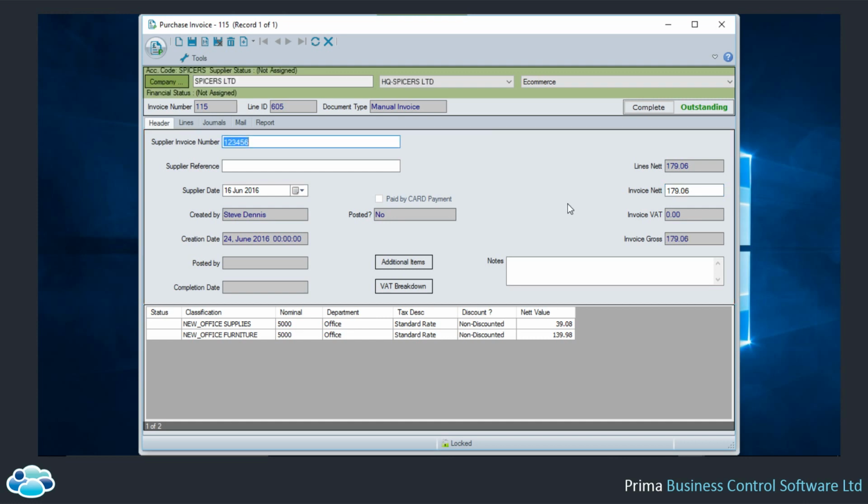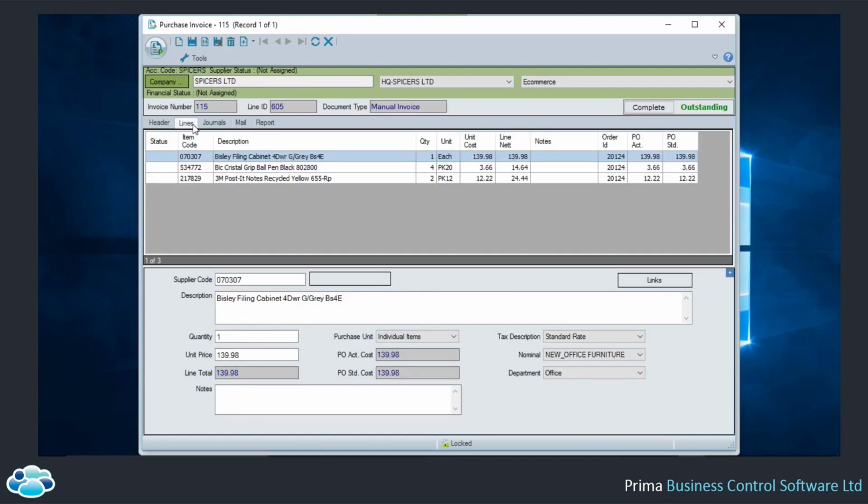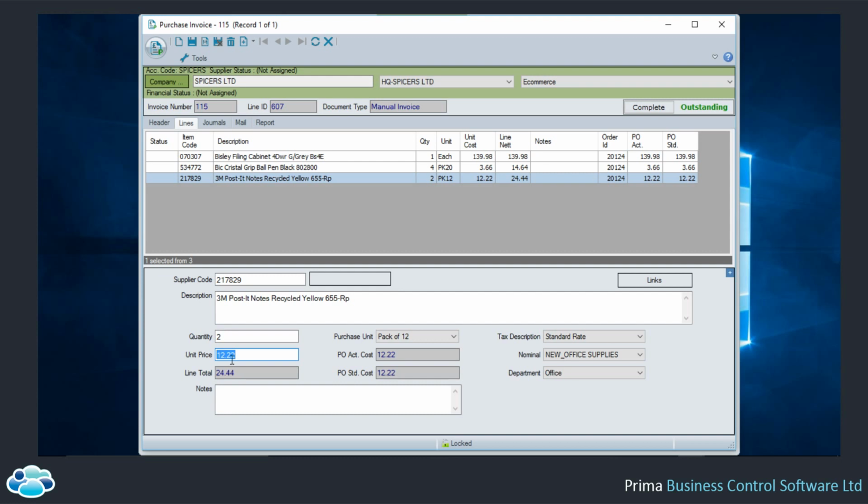Okay. If it doesn't match, what the process would be in that instance is to go into the lines and just see if the quantities would be right, if the pricing is right per line on the invoice, and just make an adjustment. Because it's a manual invoice, you can change it as necessary in the unit price here.